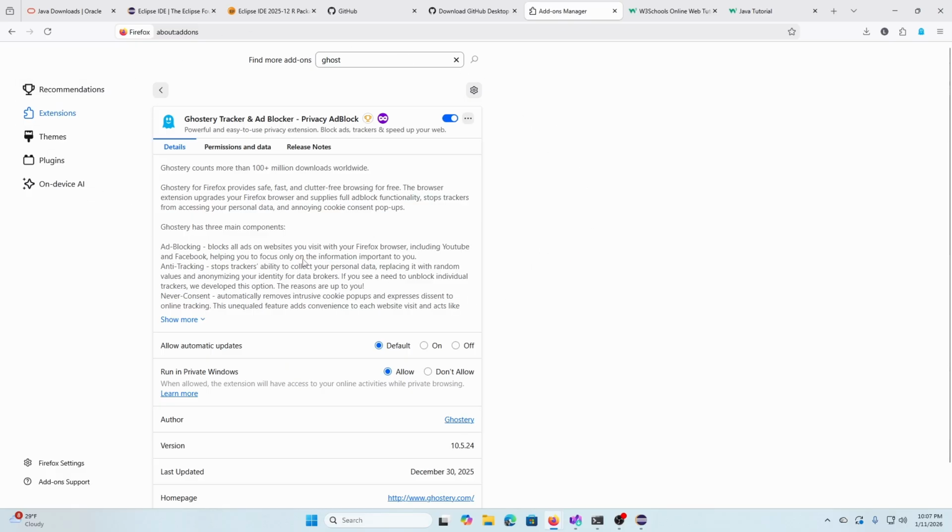Ghostery is the recommended one. It has a long track record. It is trustworthy and does a very good job at blocking ads. Plus, it makes it easy to whitelist websites that you wish to support by viewing their ads.